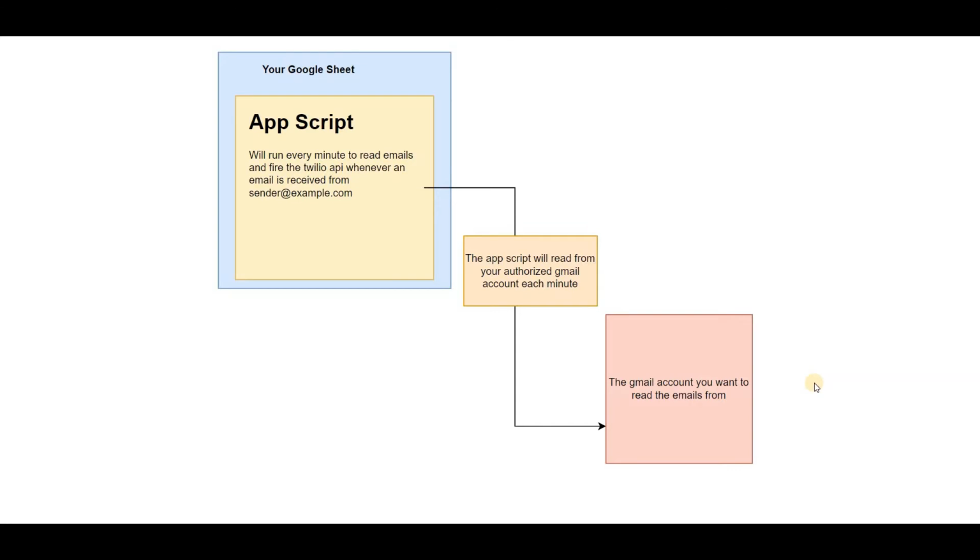Another responsibility of the script is also to read the Gmails from any account that you are giving the authorization of. So if you have your script embedded on your personal Gmail account, but you want to use a special alerts account to receive the email, then you'll be able to do that using this.